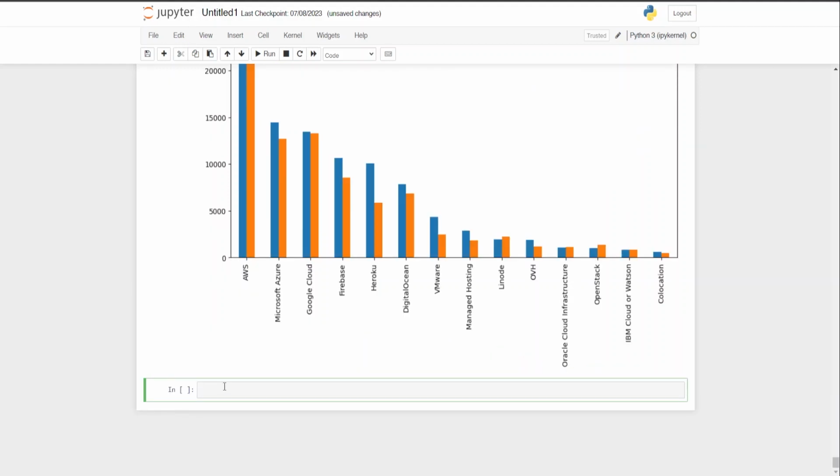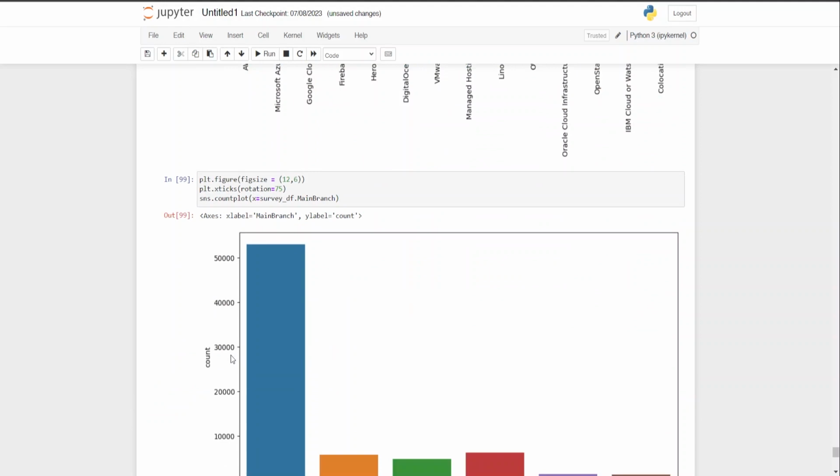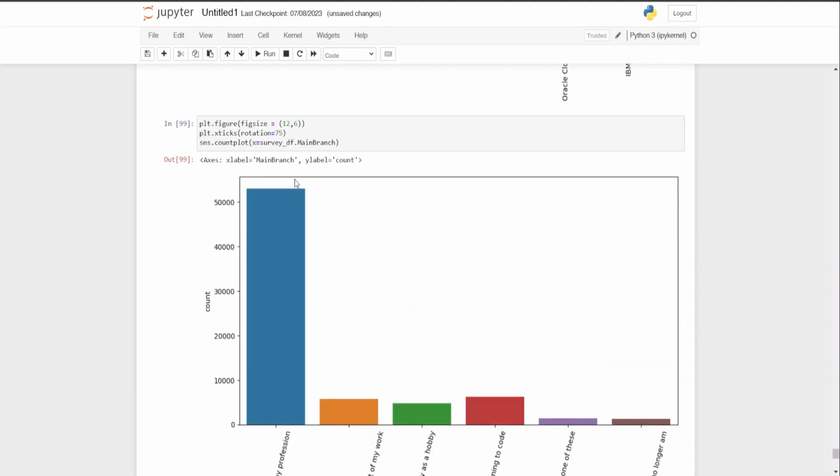Now let's do a bivariate analysis on another column, the main branch. We have seen this analysis already. Here we have only selected the main branch. Now if we want to see a further bifurcation on the basis of remote work, we can add hue equals, survey_df, and we will give remote work.